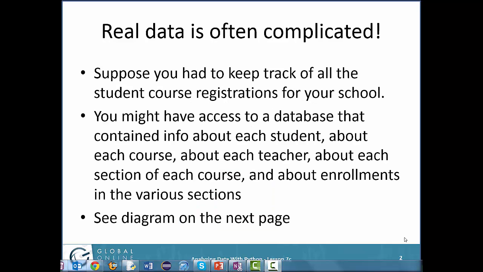Now, we know that real-world data is often complicated. Suppose you had to keep track of all of the student course registrations for your school. Somebody found out you were now an expert programmer, and they said, "Can you help us build a scheduling system for our school? Why don't you start out with, here's all the data we've got about our current course offerings and the students and who's taking them, and what room numbers they're in." You might have access to a database that contains information about each student, about each course, about each teacher, about each section of each course, about enrollments in the various sections. Let's look at a diagram on the next page of what that data might look like.